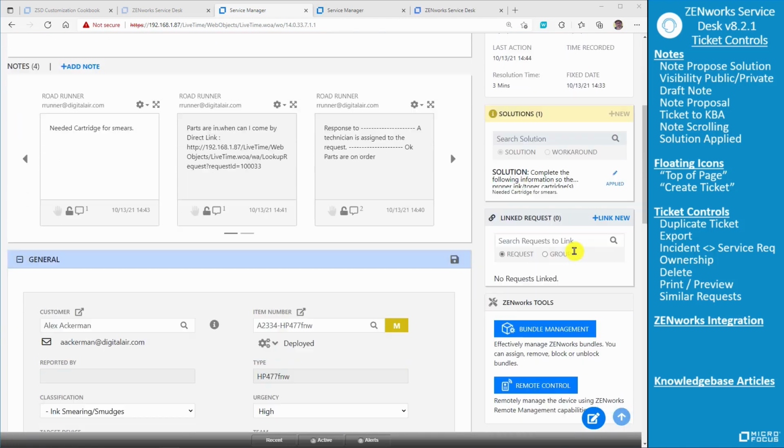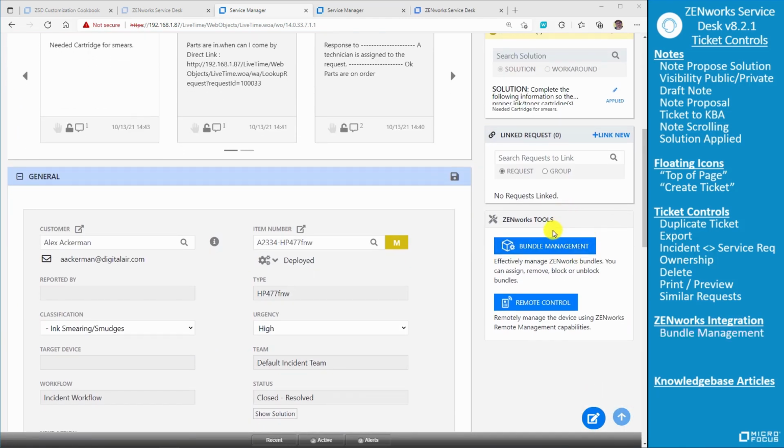And you could also see down here when you integrate it with ZENworks, you can actually do bundle management and remote control from this pane, launching the ZCC remote control and bundle management. So you actually can do your service desk and bundle management and remote control all from this particular console.